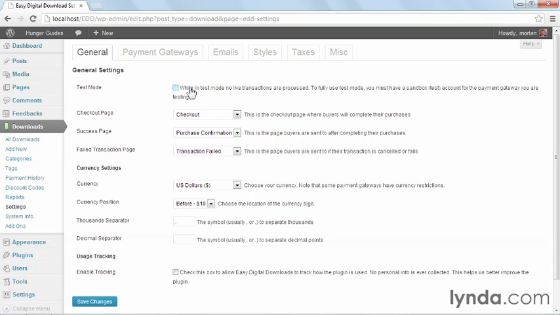Off the top, you can enable or disable test mode. If you have test mode enabled, no live transactions are actually processed. This is a great way of testing whether or not the site works. And if you couple it with a sandbox payment gateway, like the PayPal sandbox, you can test whether or not everything works properly on the site.